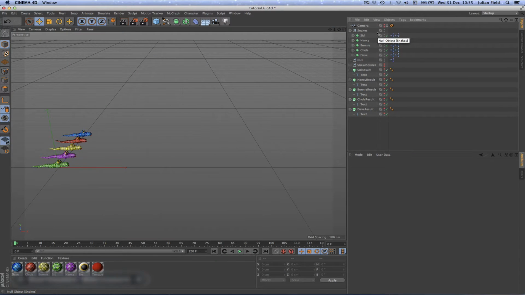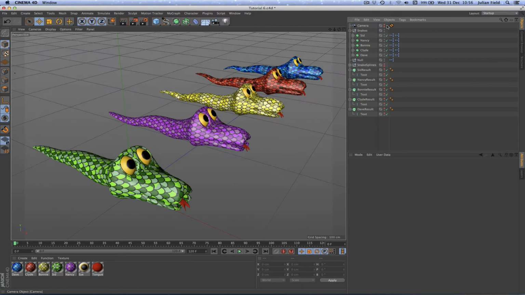Hello once again, and in this tutorial, as promised, we're going to change our spheres into snakes. And as you can see, I've already prepared some snakes and got those on the screen there. Let's take a close look at them.